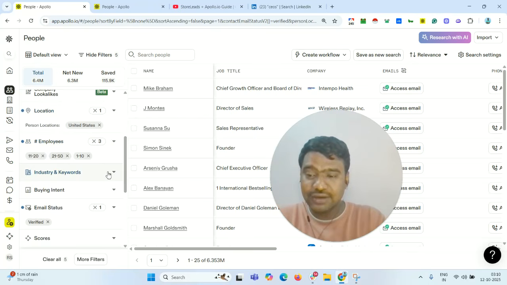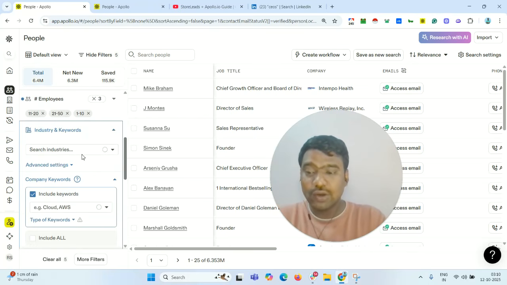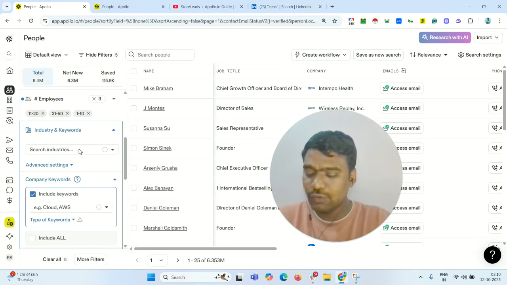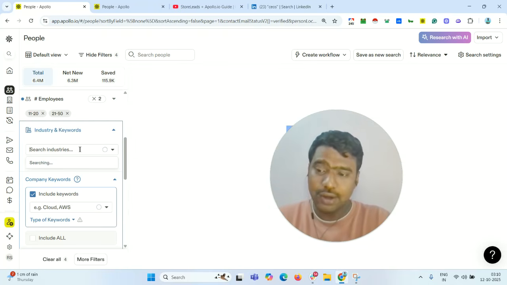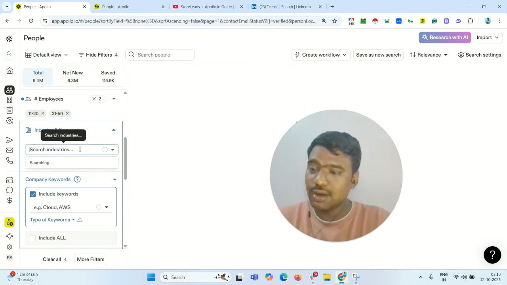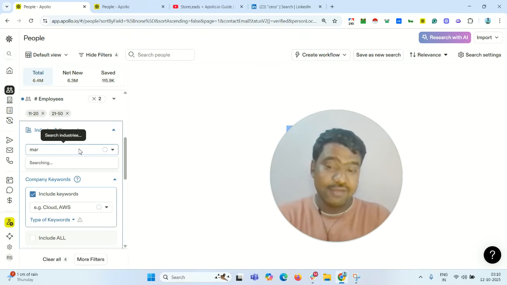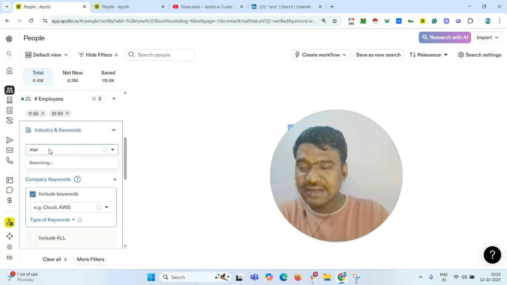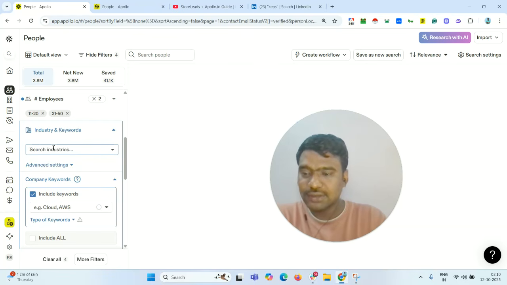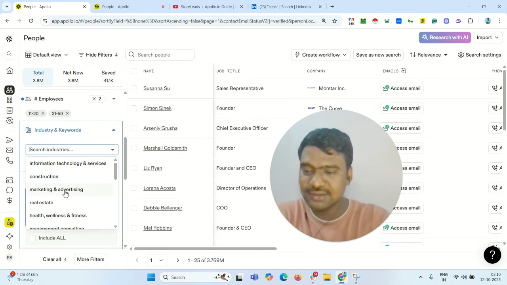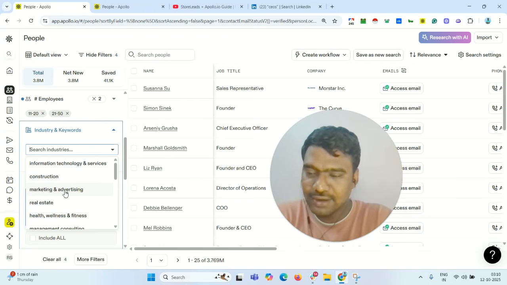Next, we go to the industry and keywords. So here we can choose our targeted industry. Suppose for example, if you want IT companies, IT industry, if you want manufacturing, pharma, or machinery, we can simply enter our targeted industry here. Suppose for example, I need marketing and advertising related companies. So I can enter here only the marketing and advertising. So here you can see marketing and advertising. So I will select marketing and advertising.